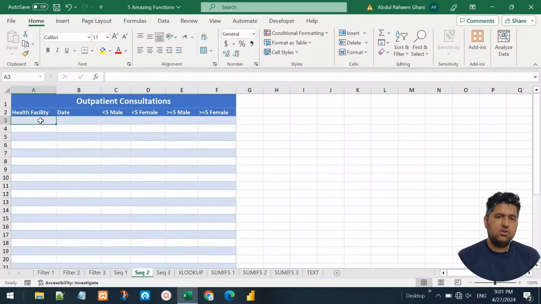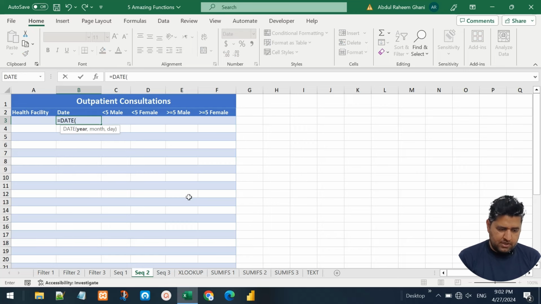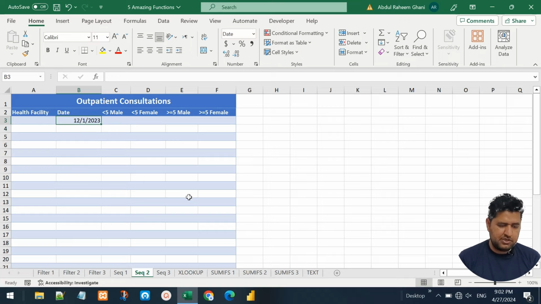In the second scenario, again we can use it for health facilities, but this time I want to use it for the date column. For example, I want to add all the dates of the December month for 2023. So we can use the date function here, date. In the date function we will specify the year, then we will specify the month and the day. If I close parentheses and press enter, it will give me only the first day of December 2023, but I want 31 days here.